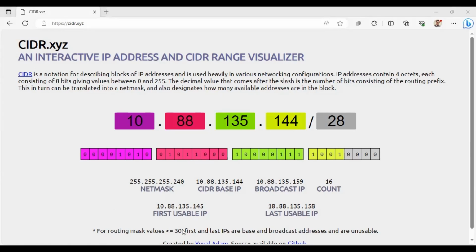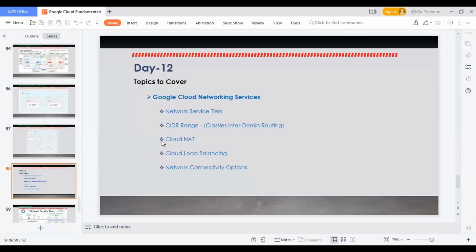Let's move on with the next concept, that is about Cloud NAT, which is also called cloud network address translation. Let me share the next screen here. As I said, the next concept is about cloud network address translation.